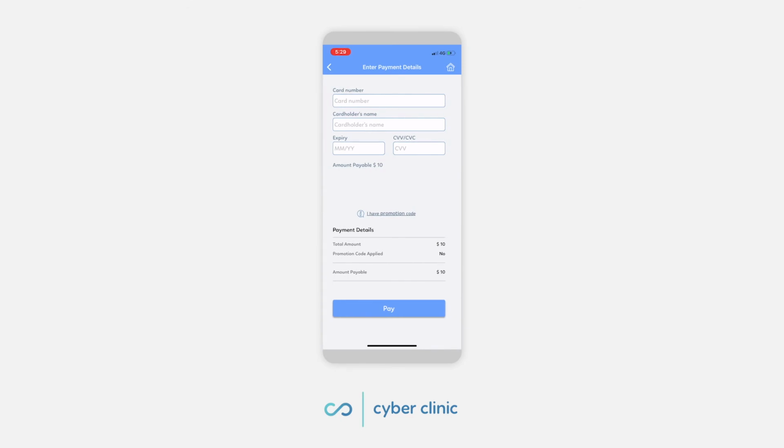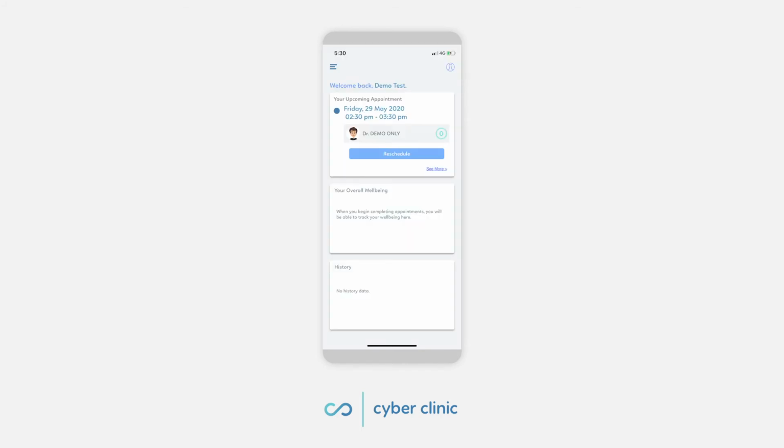Once that's all done, you'll go down here and click the pay button. It's good to know that at this point, we don't actually take the funds from your bank account, but we do put a hold on them. And then at the time of the appointment, the transaction will go through. And that's it. We've booked our first appointment, and we can see that confirmed here on the home page.